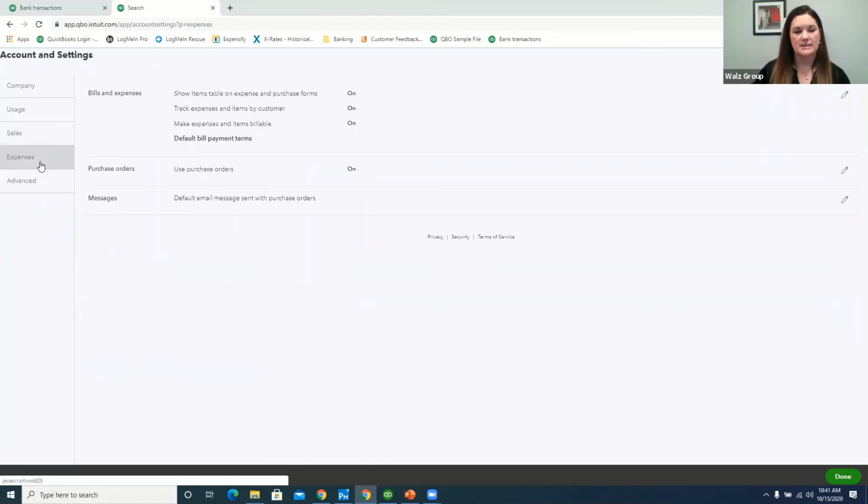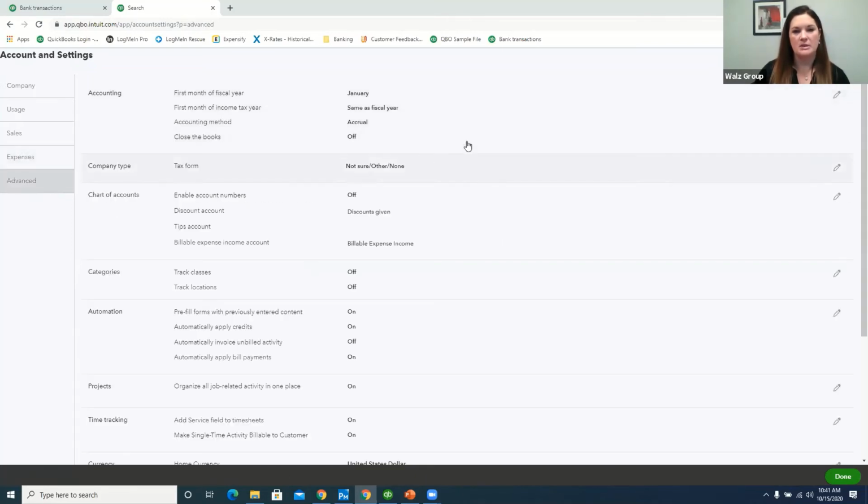Under your expenses, you have your billing and expense features. You can track expenses and items by customer, which is good for your progress invoicing. You can make those expenses and items billable. And under Advanced, you have a bunch of other options as well for your data file.